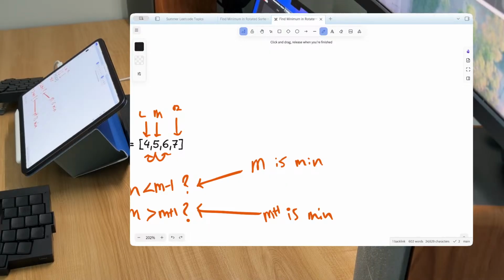I'm going to take left, right, take the half of them, get our middle pointer. Our middle is going to be over here at 5. So I'm going to consider 5 as being the minimum value we have seen so far, right? So our result is going to be 5.